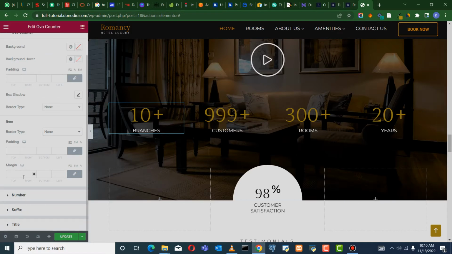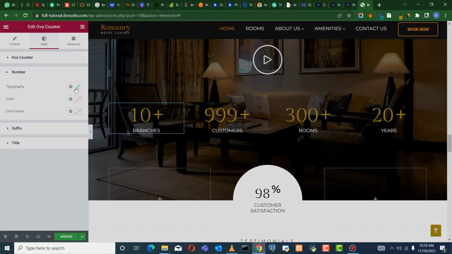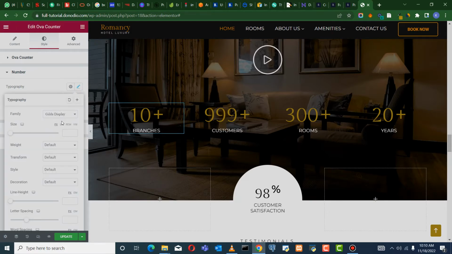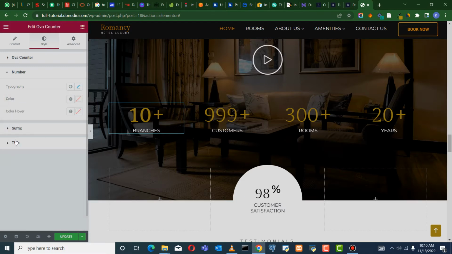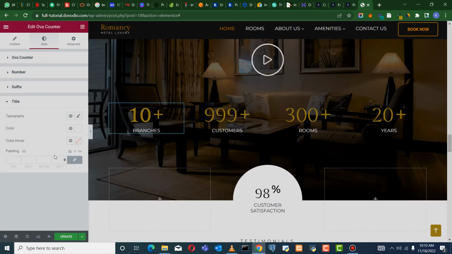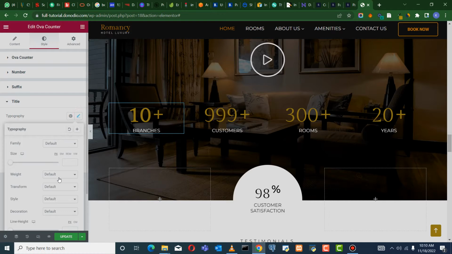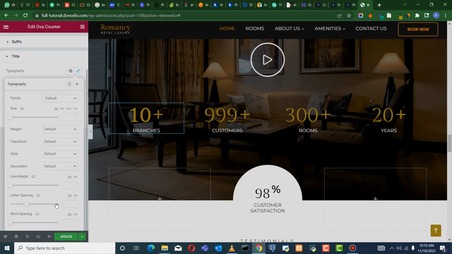So click here, number, and the typography. We want it, that is Gilda Display. We want it to be weight 800. Yes, so that is really bold. We can even make it 900. Let me see, bold. Yes, we can make it 900. That's then the title, which is branches. We can make it also bold. Let's see, width.